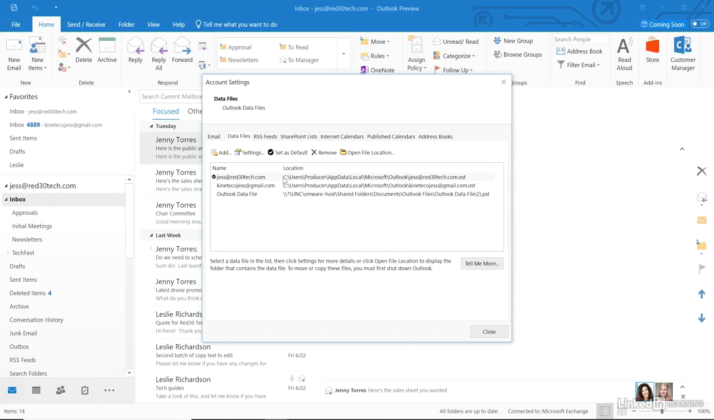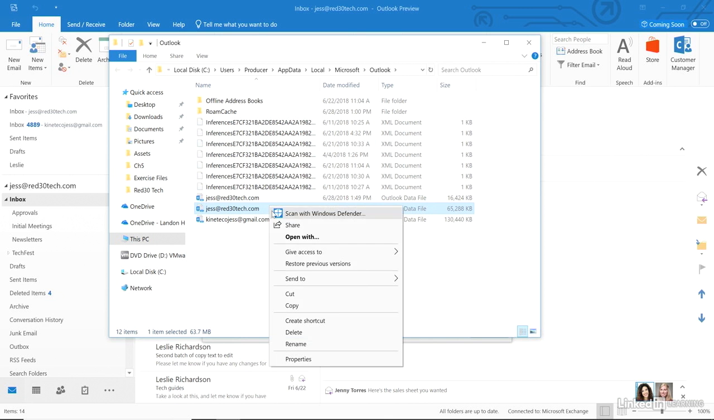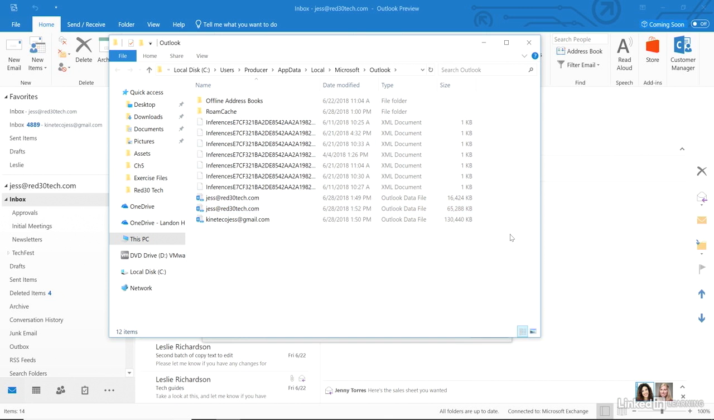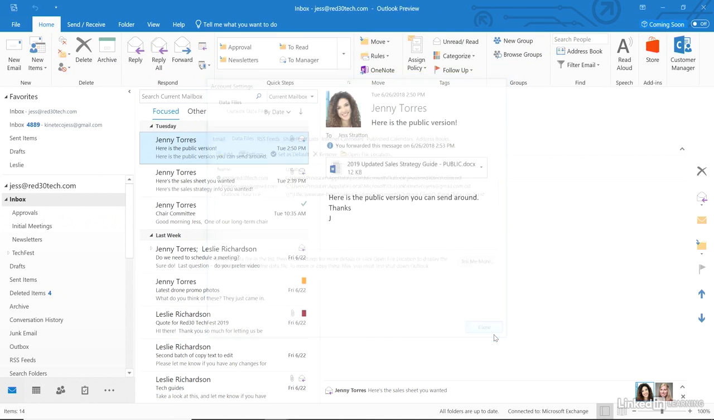If you want to see where it is on your computer, you can select your file and click Open File Location. It's going to take you right to it, and you can see how big it is. From here, you could right-click on it, choose Send To, and back it up to an external device. I'll click X to close out of this. I'll hit Close on this dialog, and let's go back into the File menu.